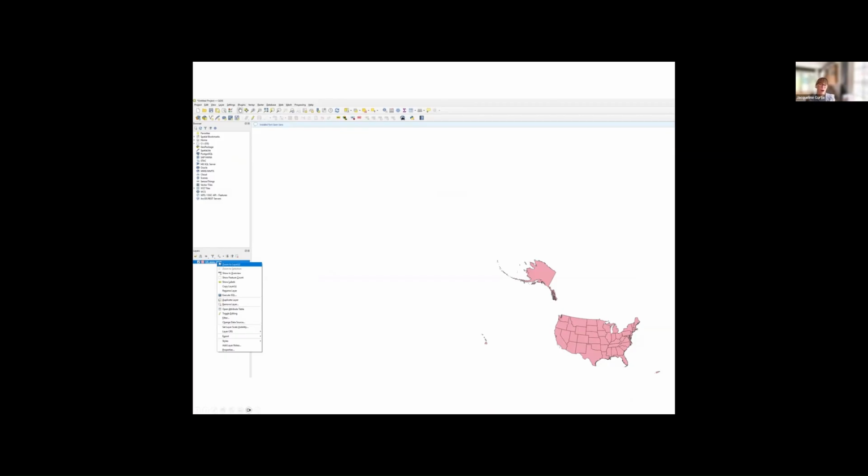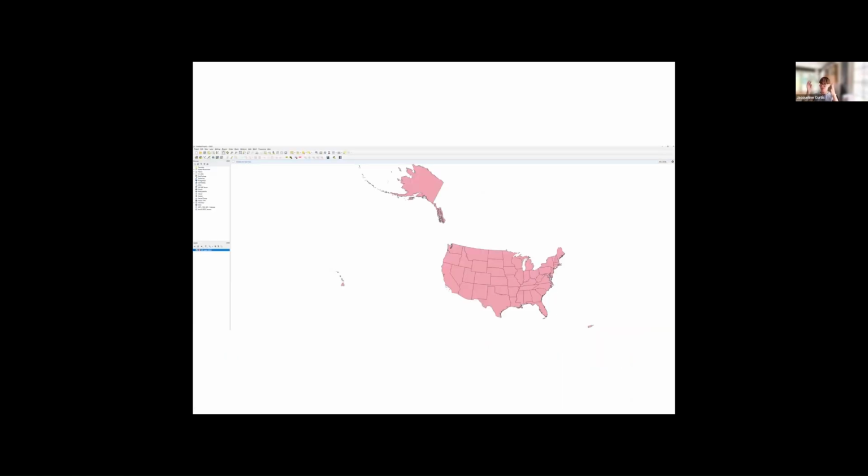So if you right-click on your layer over here, in this menu you can zoom to the layer, into the center of your view, so you can easily see it.